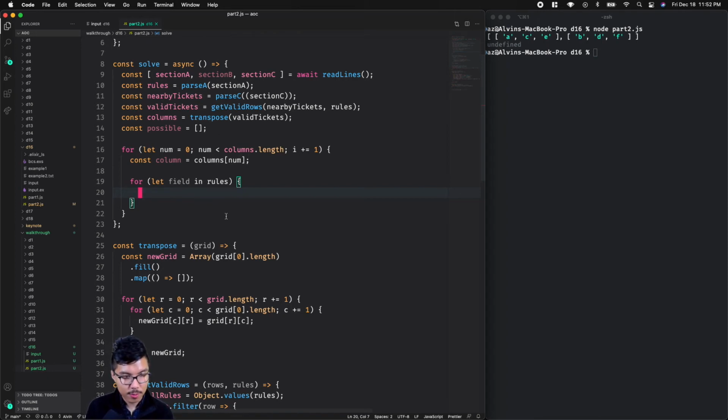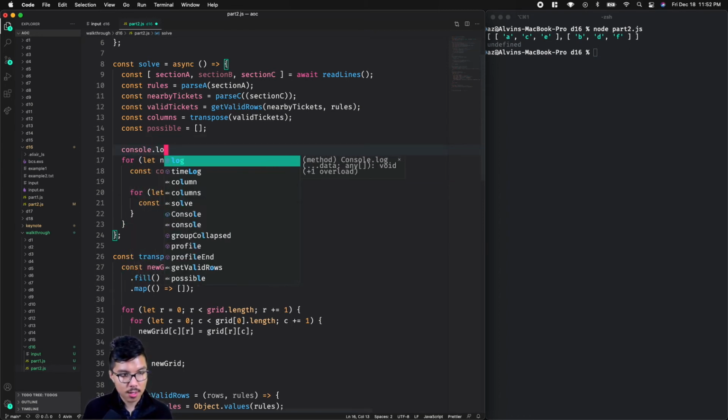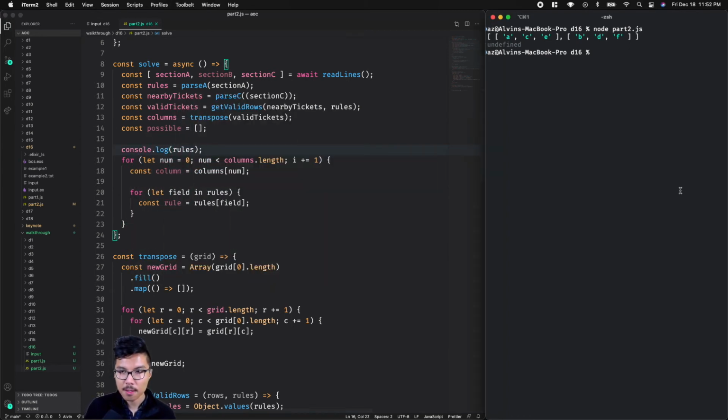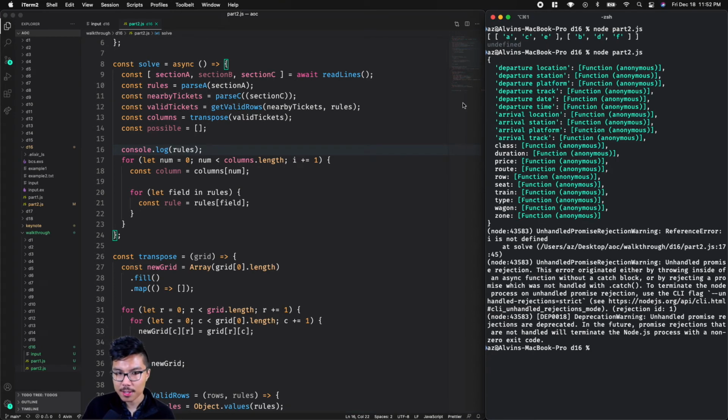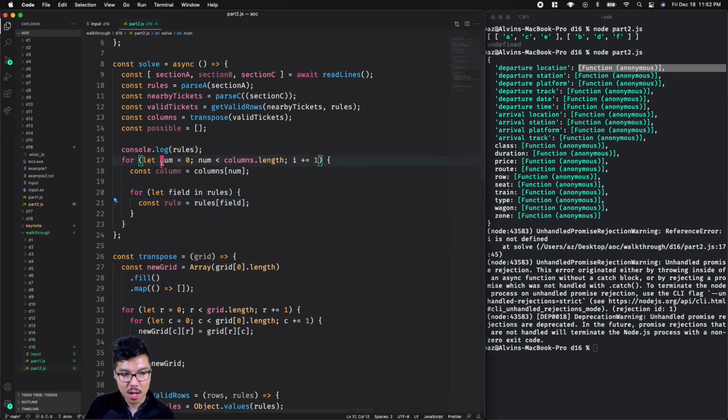So that's pretty straightforward. So I'll say const the rule we'll get out of that object is a function as always, right? So I'm just keying into that object just to make sure we're on the same page. We'll console.log the rules. So remember that it's an object, right? So field would be something like departure location. And then when I key into it, the rule would be this function. And to check if this column is compatible, all I need to do is make sure that every value in the column satisfies the rule.